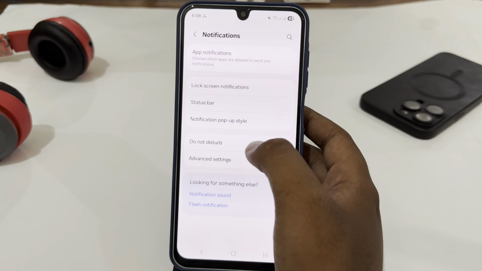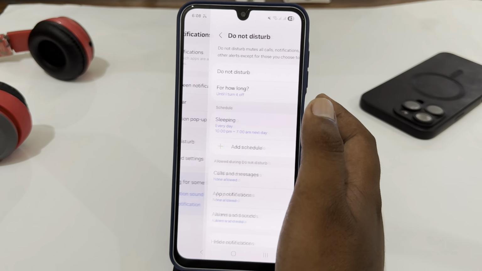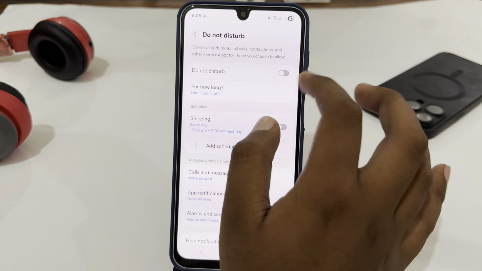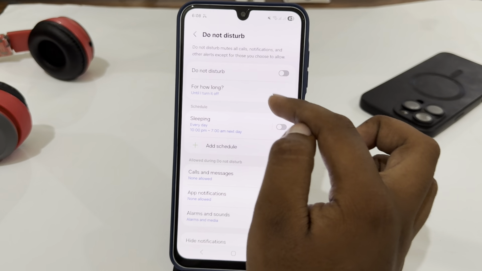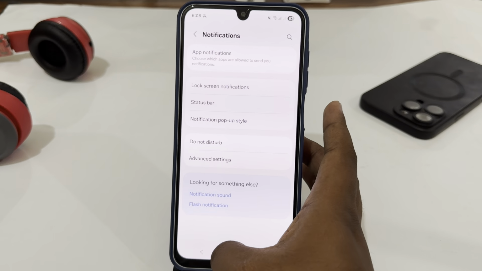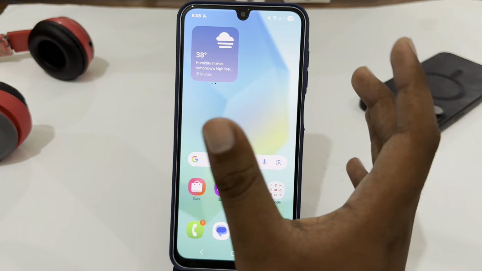From here just open your do not disturb, and here you have to make sure that your do not disturb mode has been disabled, and after doing this your notification will be shown on your lock screen.